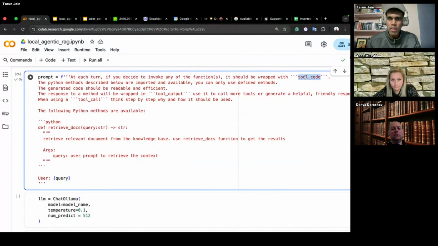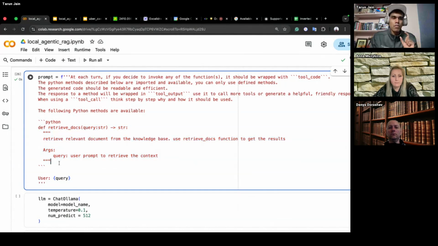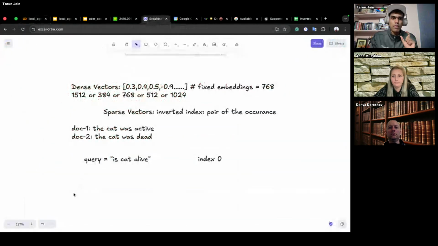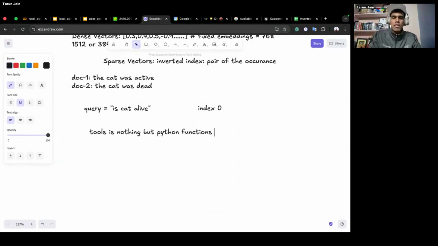One is tool code. Let's suppose you have 5 tools; define all those 5 tools here. Tools are nothing but functions, right? So this is very important to understand. Tools are nothing but Python functions that have the logic.